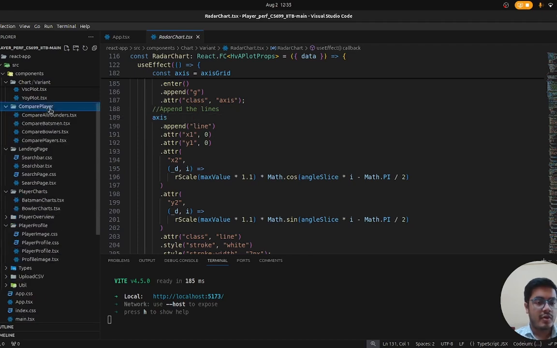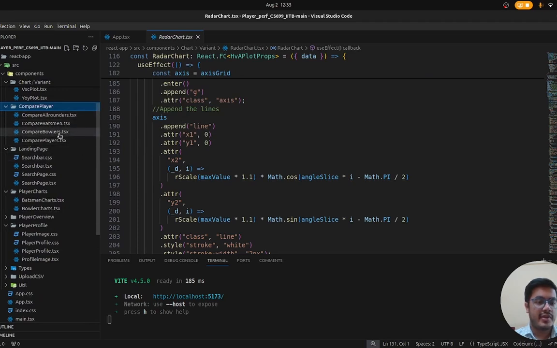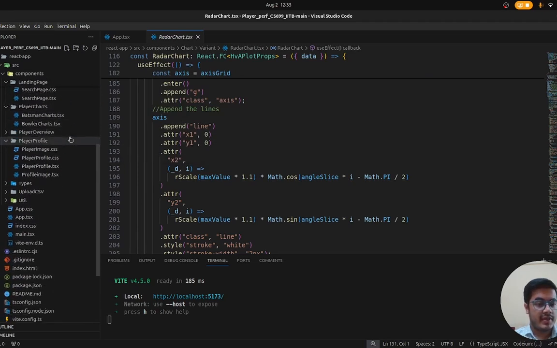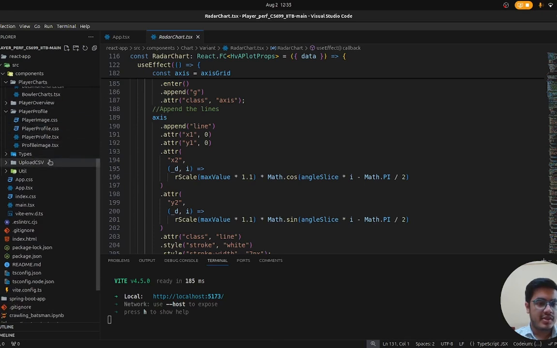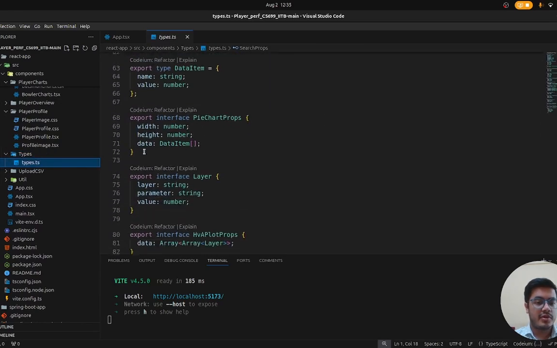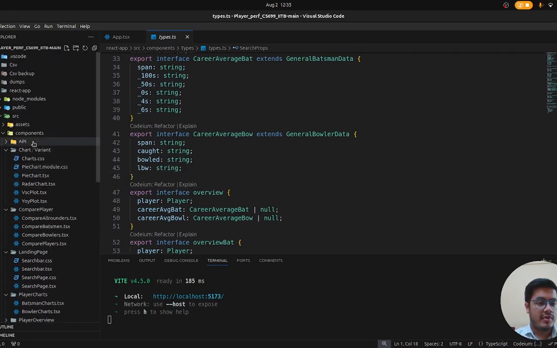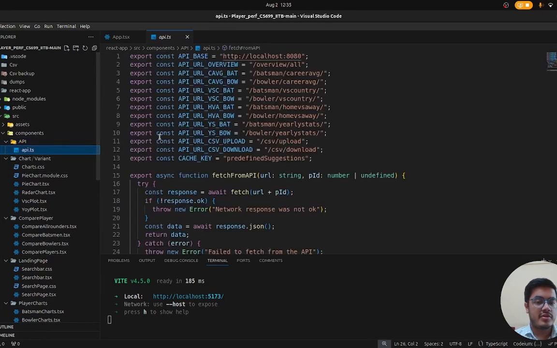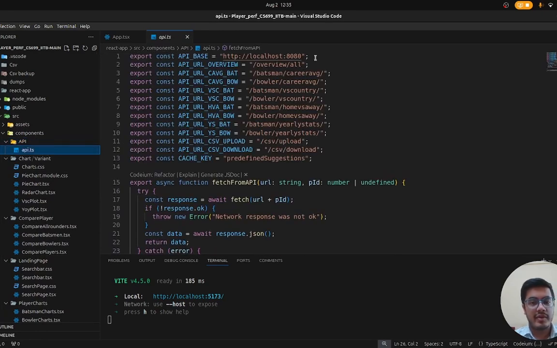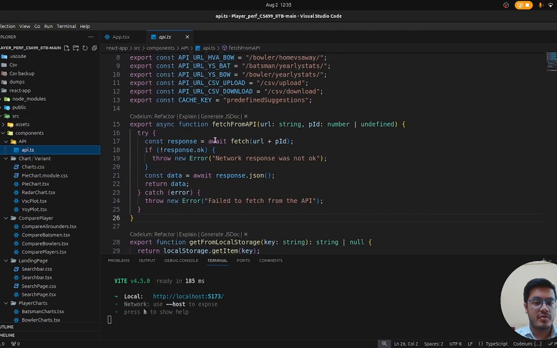We have seen the compare players function also, and that part is handled by this component, compare players. This types file contains the types that are used by a lot of components, so these are exported from here, arranged in one single place. This API file is important. It contains the API endpoints, the base API and all the API URL endpoints, and also some global functions that other components can use to fetch from the API.